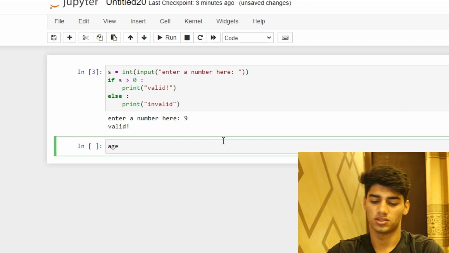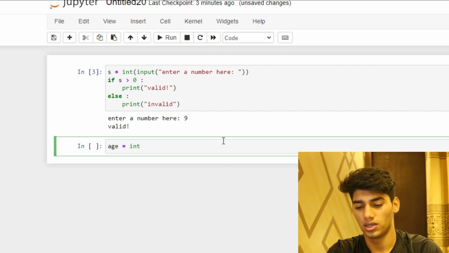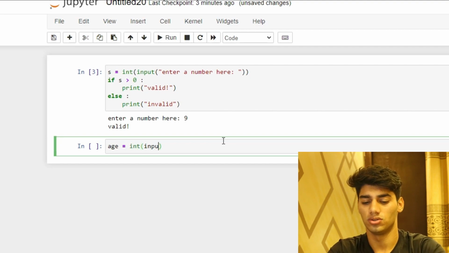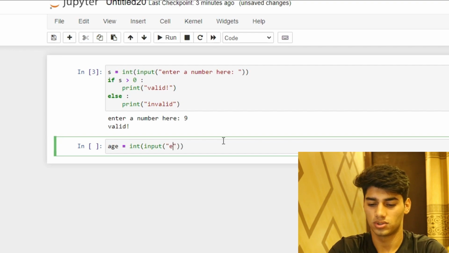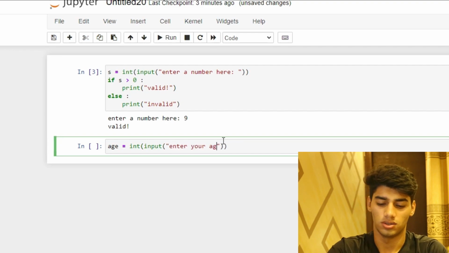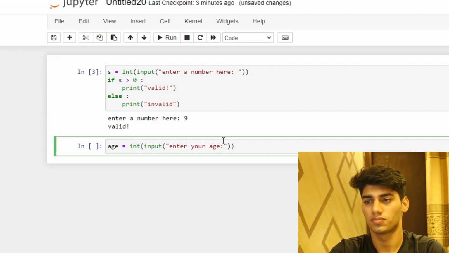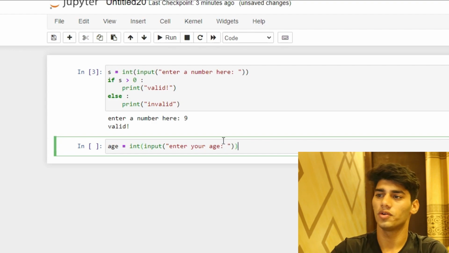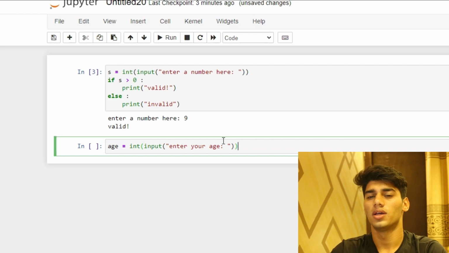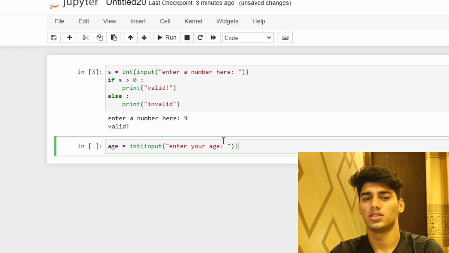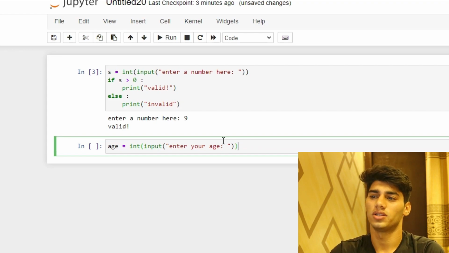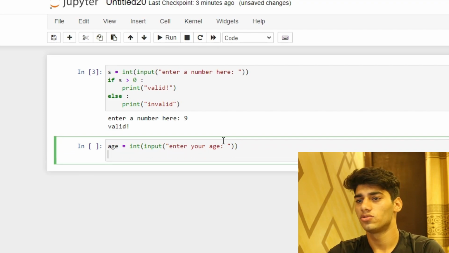Let's create another example. Age equals integer input, enter your age. We're right now creating code where you enter your age, and if your age is greater than 18, then it's going to tell us that we are eligible to vote, and if we're not older than 18, then it's going to print that we are not eligible to vote.